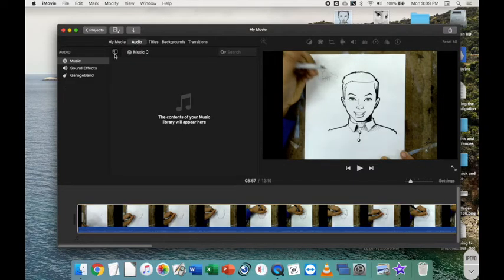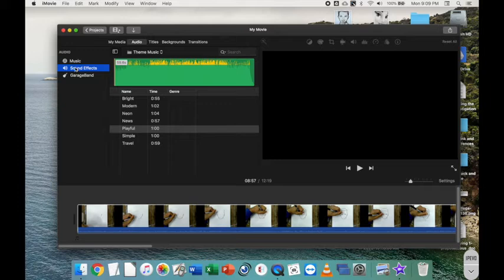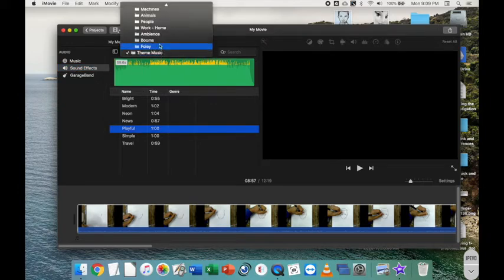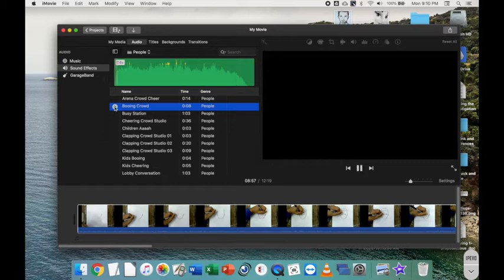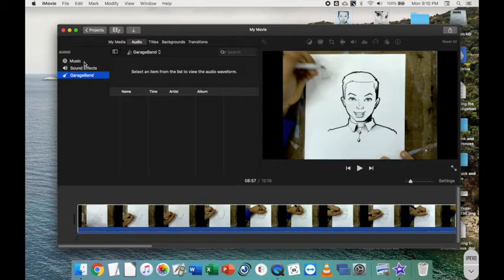If I click on audio here, this is my control center. This is where I can import music if I have it in my iTunes. Sound effects, they have a lot of sound effects here. You can pick from a bunch of things. Some things are songs. Let's just try it out. You can try out and see what it sounds like right there. And then there's GarageBand if you put anything on GarageBand.